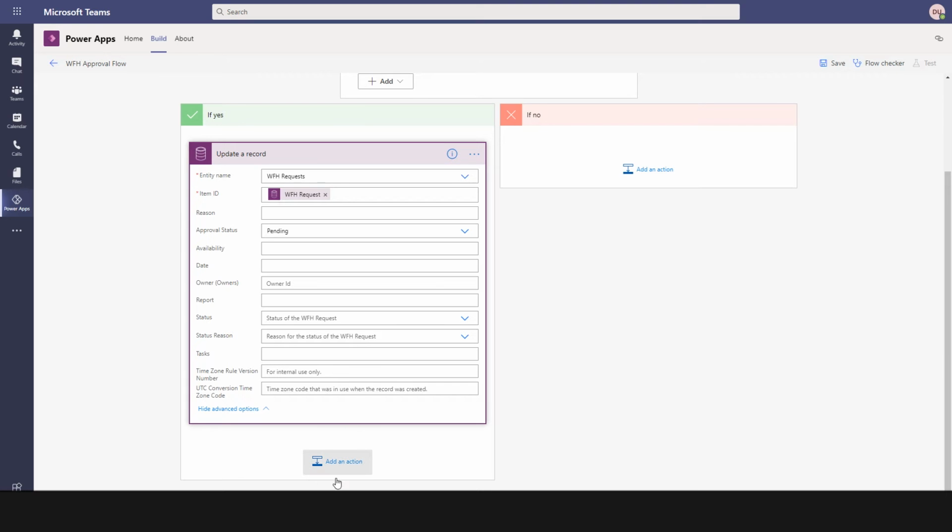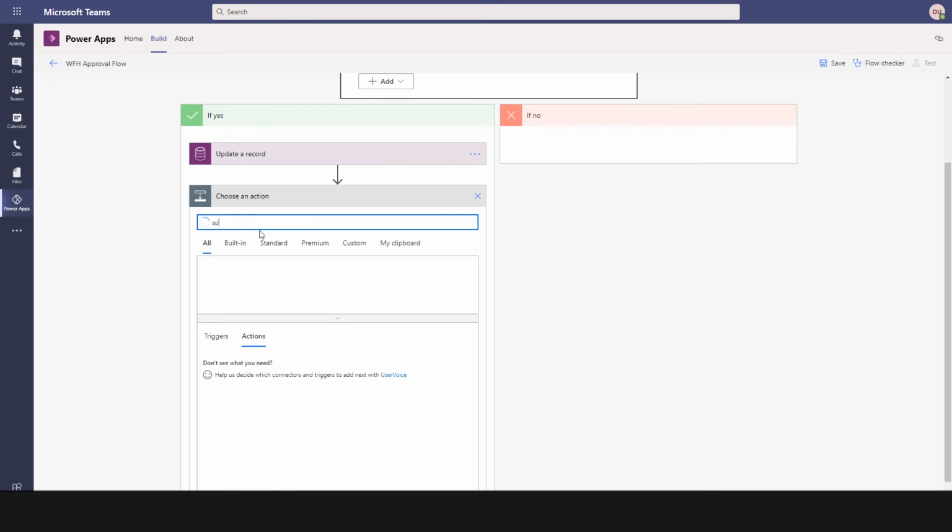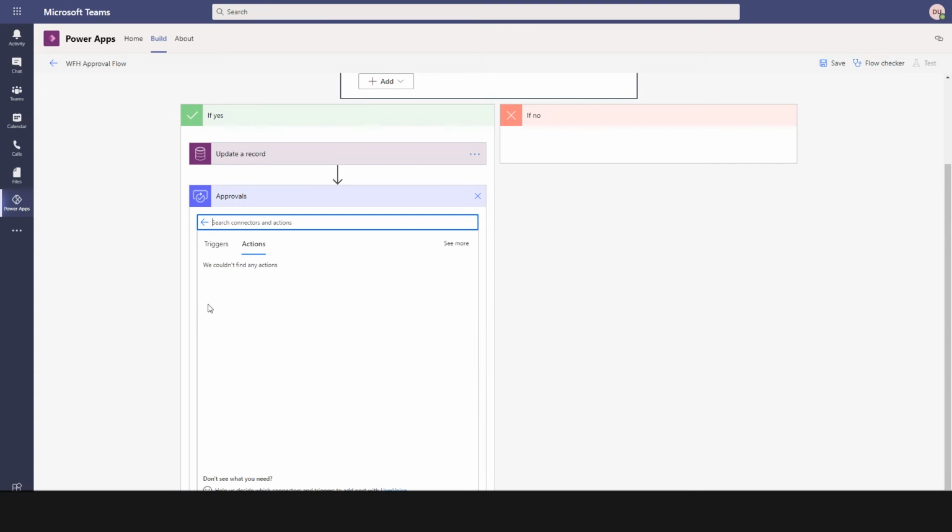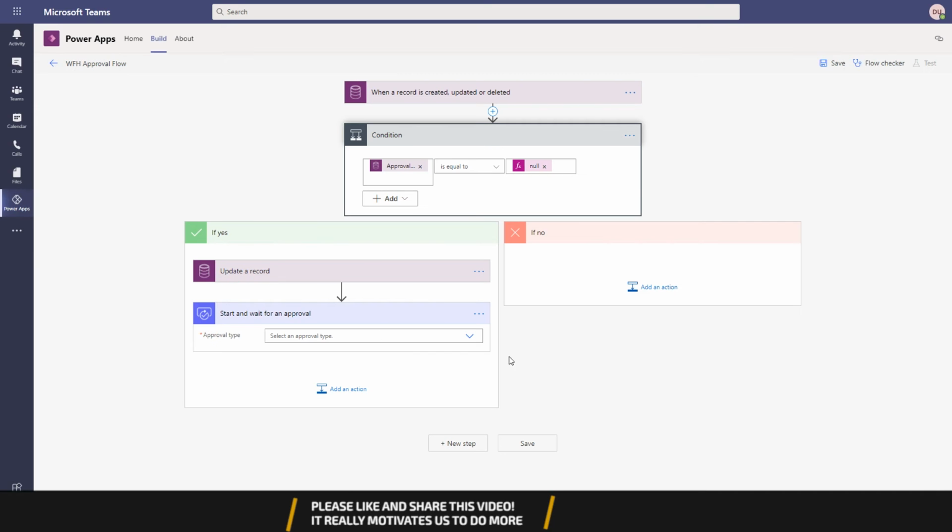Let's go a little down and search for approval. So we have approval here. In approval there are three types of actions. The first one is just create an approval and do nothing. The second one is create an approval and wait for approval, and the third one is just wait for approval. So we want to start the approval process as well as wait until we get some response from the respective supervisor. So we start like this.